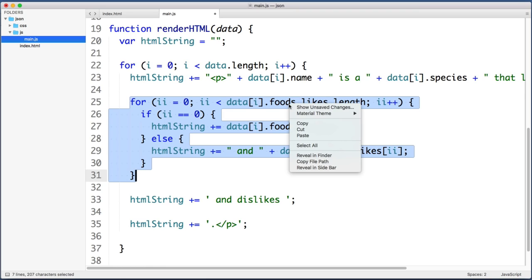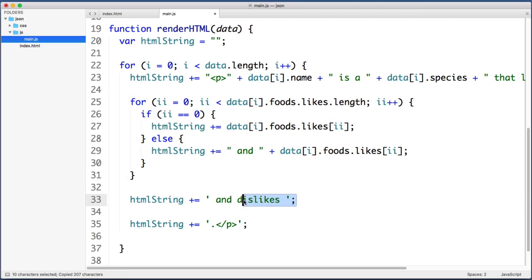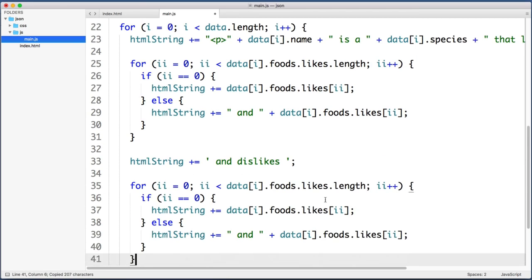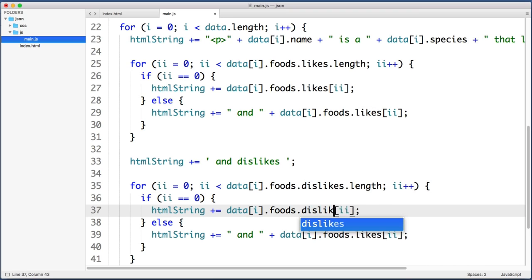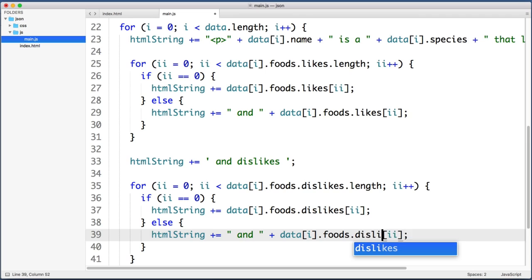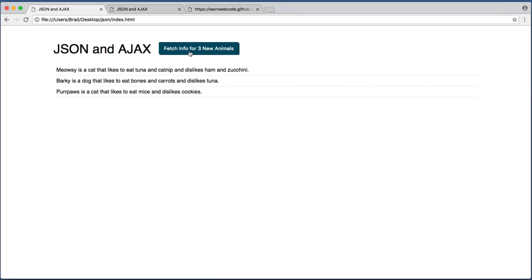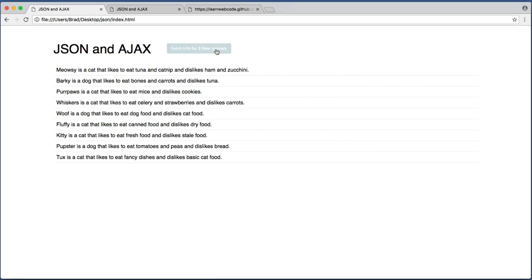So let's just copy this to our clipboard. And then after this line, let's paste in our clipboard. Let's change this from likes to dislikes. Change this to dislikes and this to dislikes. All right, let's save this and refresh. Meowsy is a cat that likes to eat tuna and catnip and dislikes ham and zucchini. Beautiful. And if we click the button a few more times, it's working just like we had hoped.